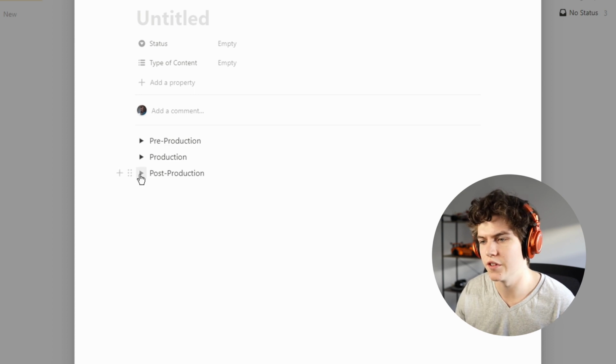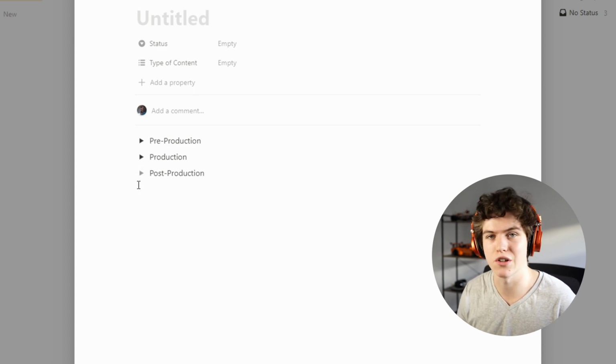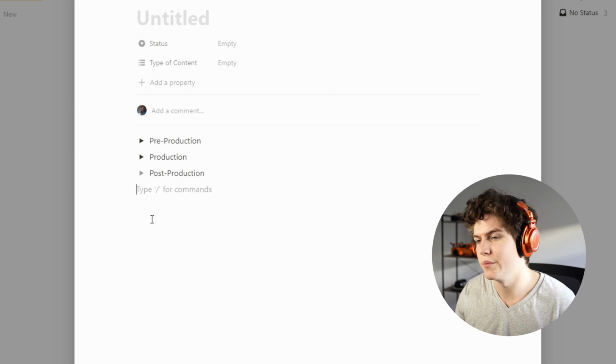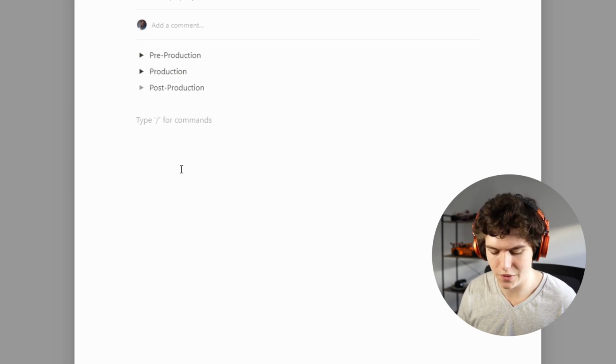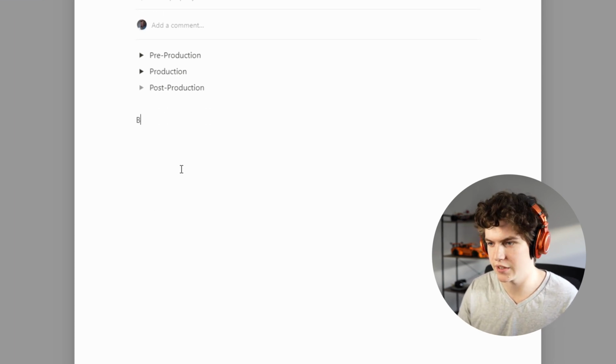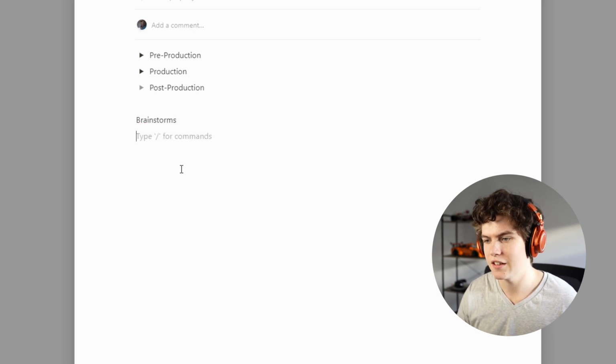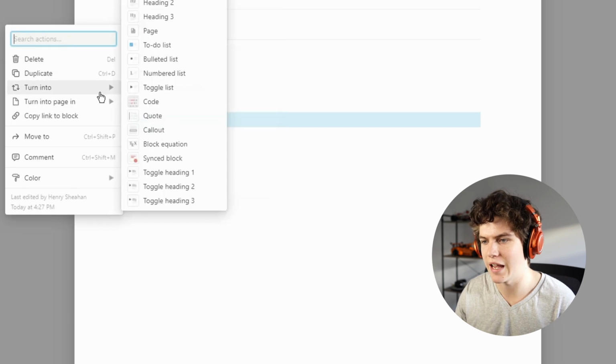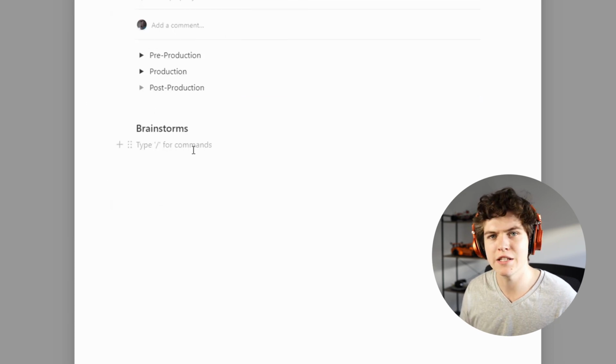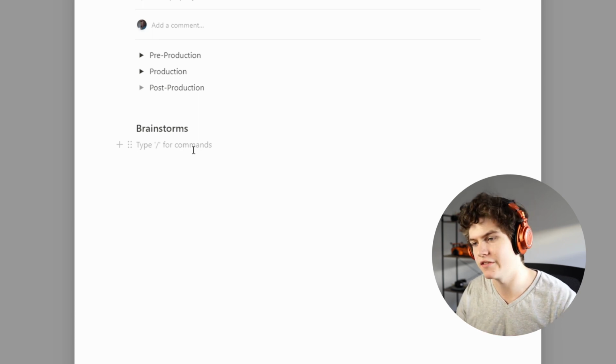So once you've filled all of those out, I'll leave them blank here because I'll be able to show you mine in the end. Then you can move on towards other things. So as an example, I usually have one that's called brainstorms. This allows me to keep everything in Notion by having everything on this page. That means that when I come back to this project, everything is in the Notion document. So I can find everything here.